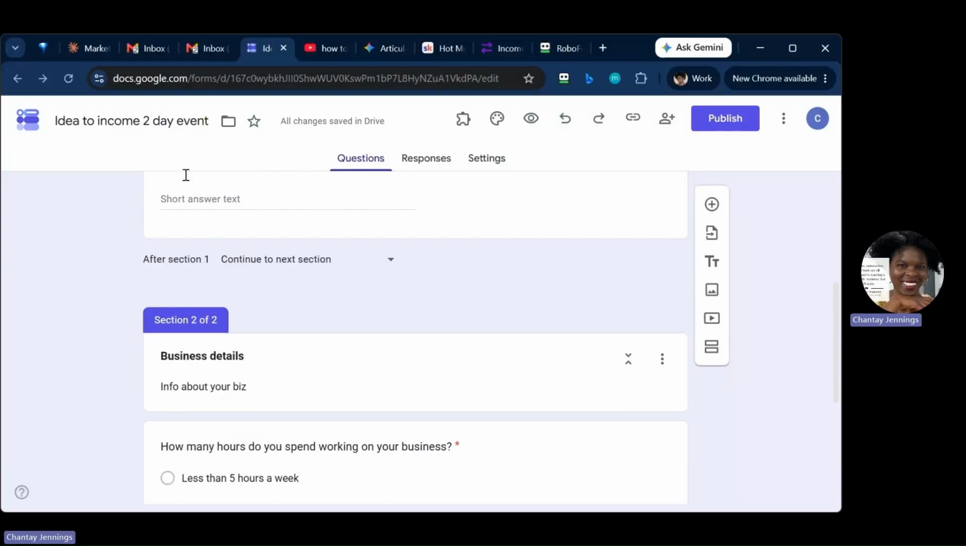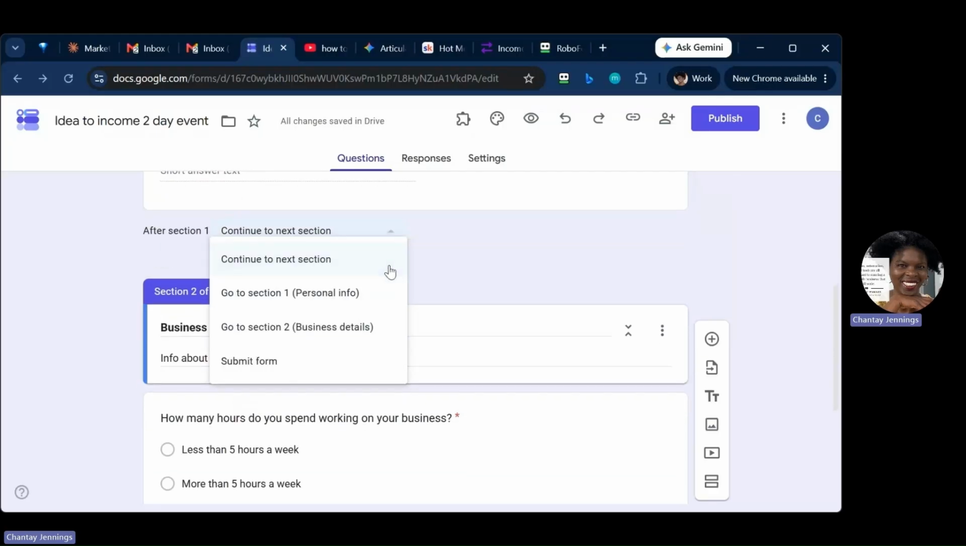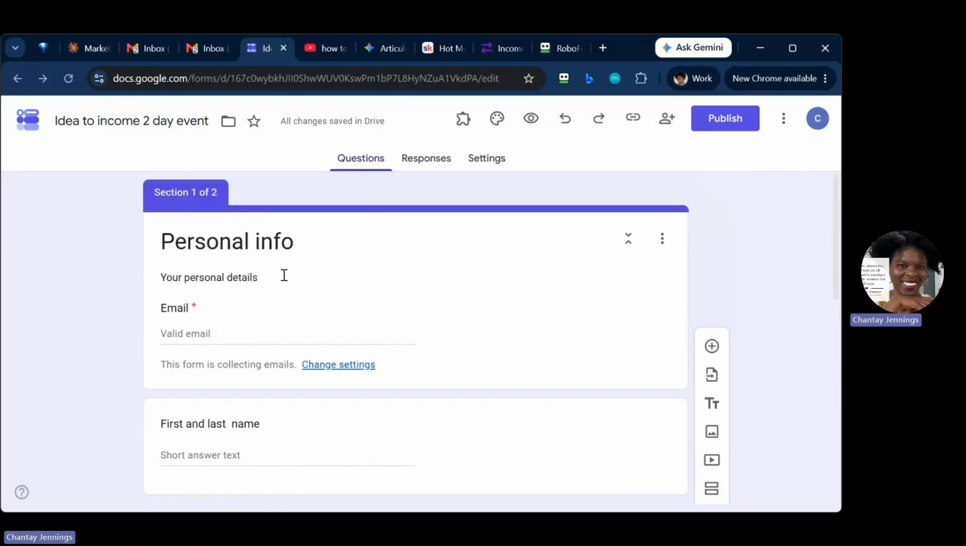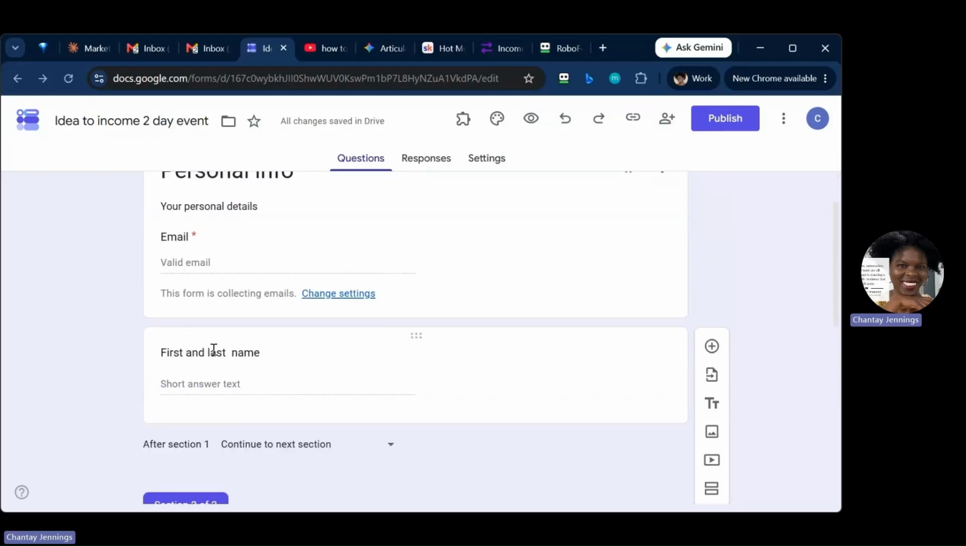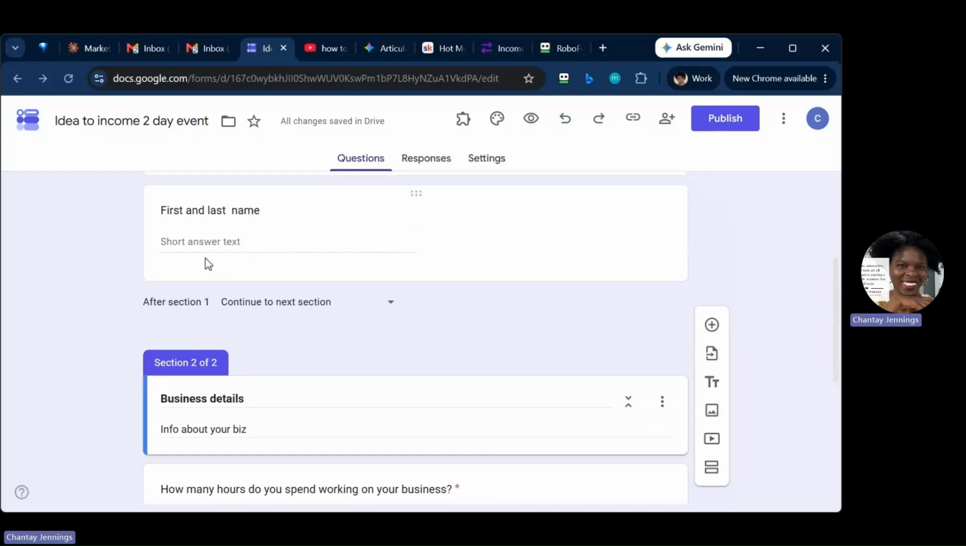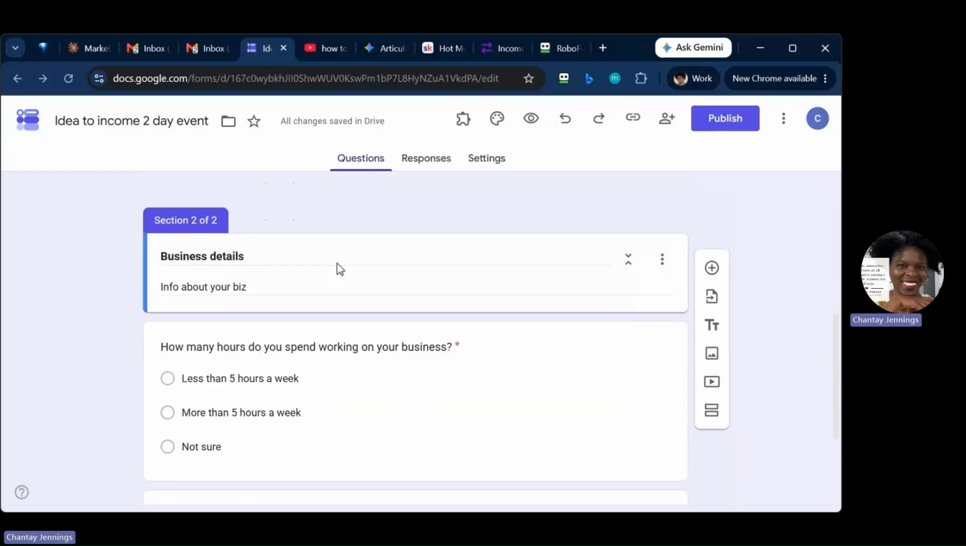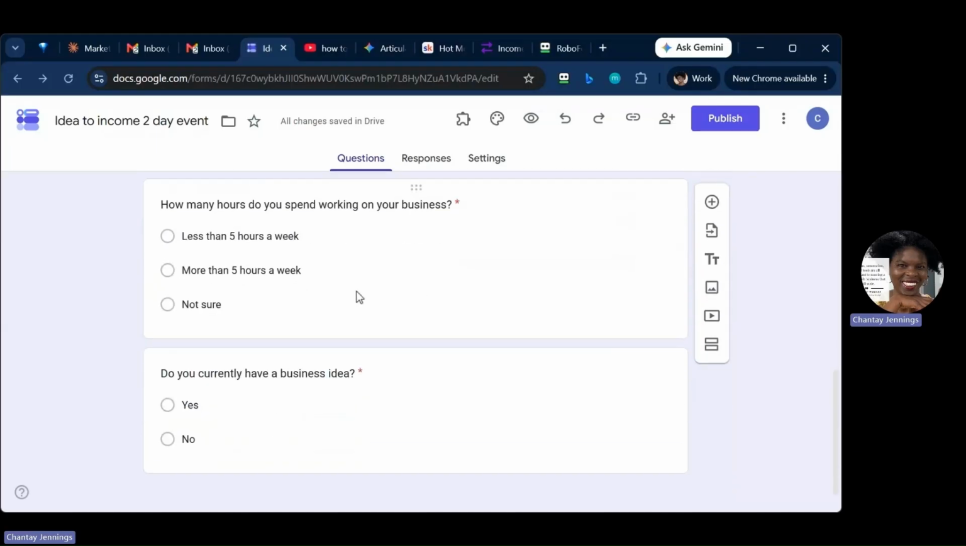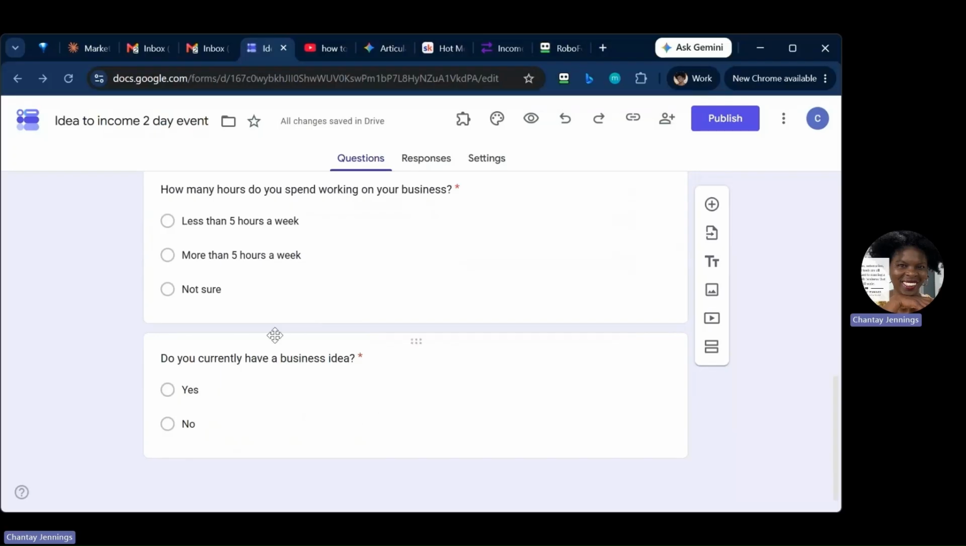And then after section 1, we continue to next section, which is an option. We go to section 1 or go to section 2 or submit. We're going to choose continue to next section. This only shows up with sections, but we're going to put some more questions here. For personal info, we need email, and we need first and last name. We don't need a lot of personal details. We do need more stuff about their business, how many hours they spend working on a business. Do they currently have a business?